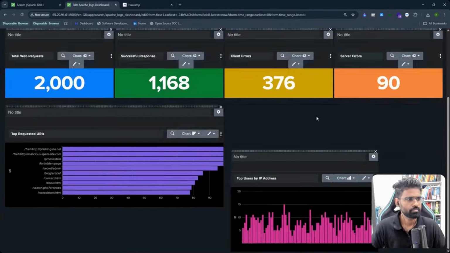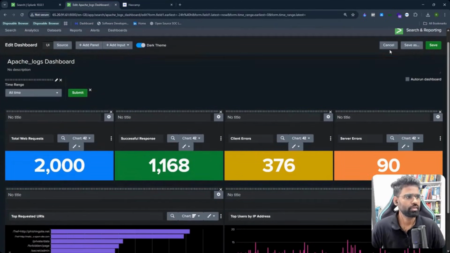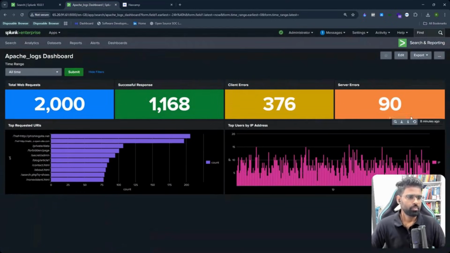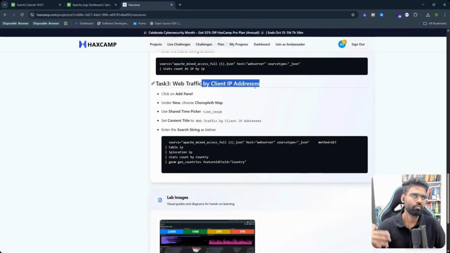Perfect. Let's make it here. Yeah, perfect. It looks good now. So probably 60% of our work is done. Let's add our last dashboard panel, which is Choropleth. This is where we'll be adding data in a geographical way.